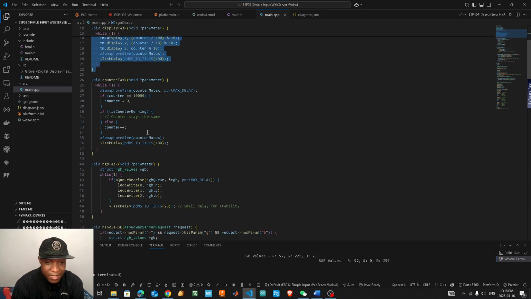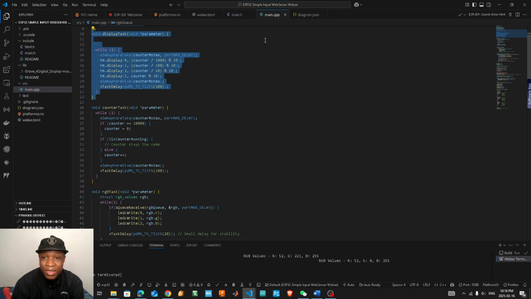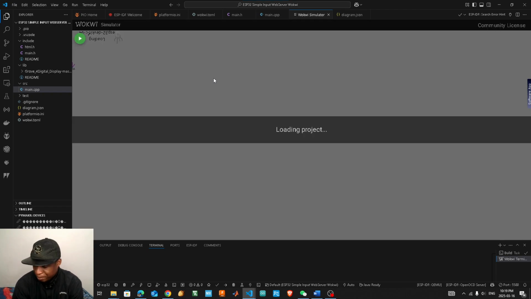The second task is the counter task. This task is just here to stop and continue from where we left. Very simple. If the counter is 1000, then you set the counter to 0. If it is not, you keep on counting. Let me just show you what this task does before we move on. So press F1 and then start simulation.